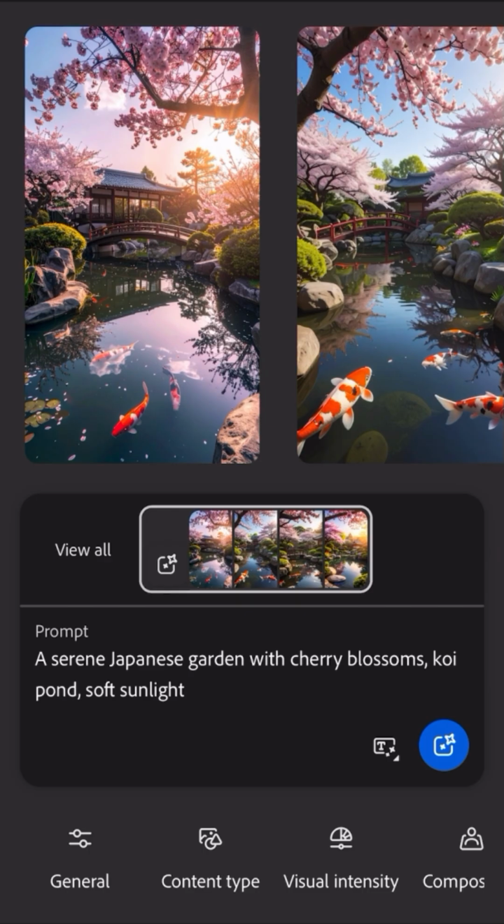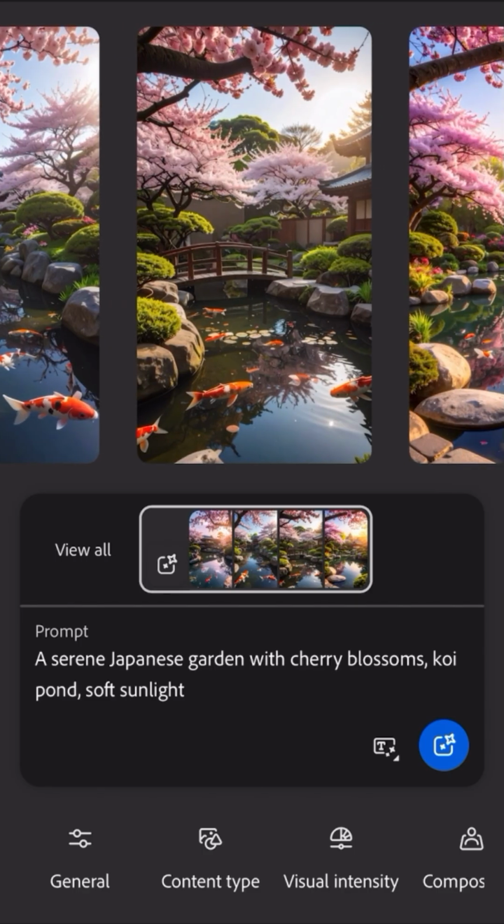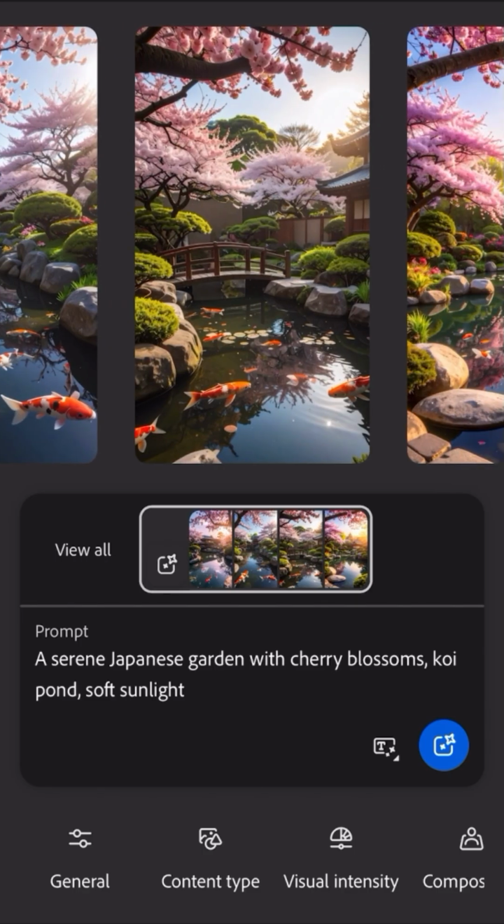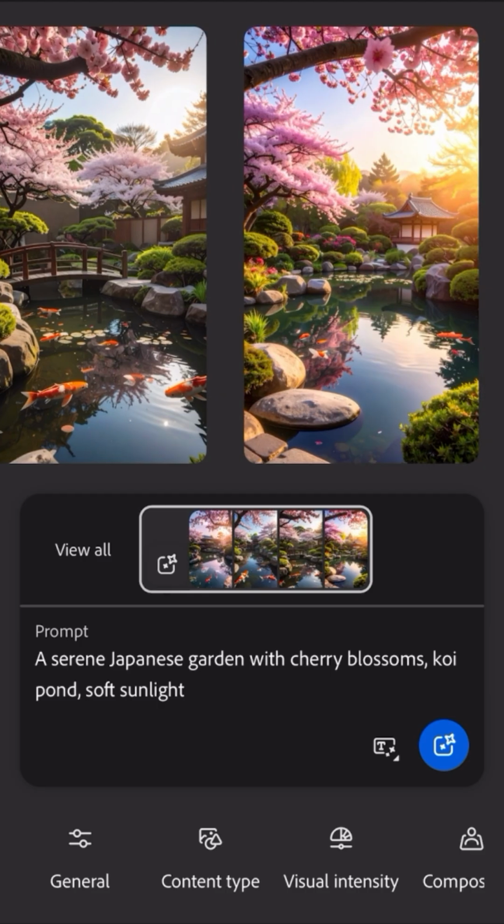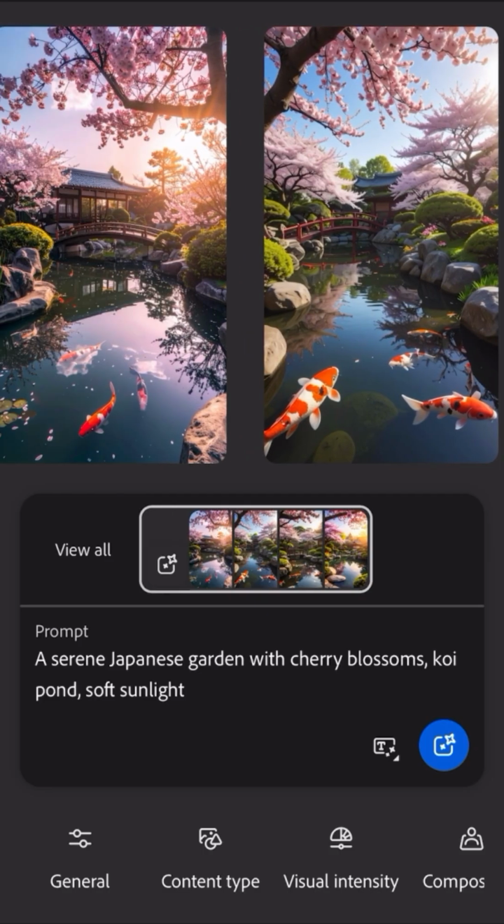Wow, I think these look amazing. As you can see, the AI accurately read my text prompt and generated some beautiful images of a serene Japanese garden with cherry blossoms, a koi pond, and sunlight. I think these all look great, but I think I'll go with this image here.